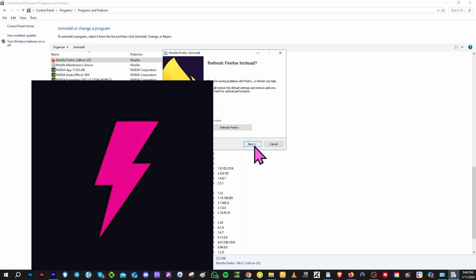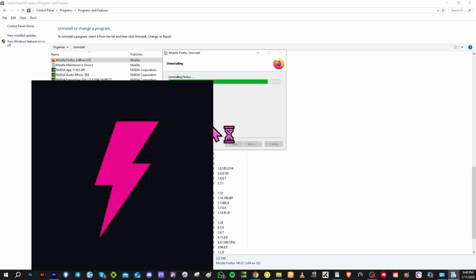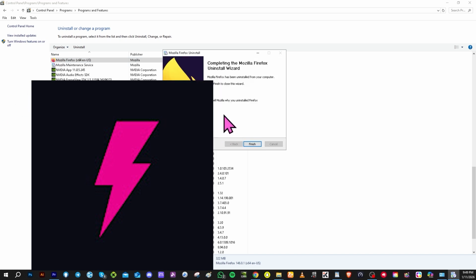Okay? Now, from here, all I have to do is super simple. Okay? Just follow the on-screen instructions. You want to make sure to not check the box to remove personal data once it's finished.